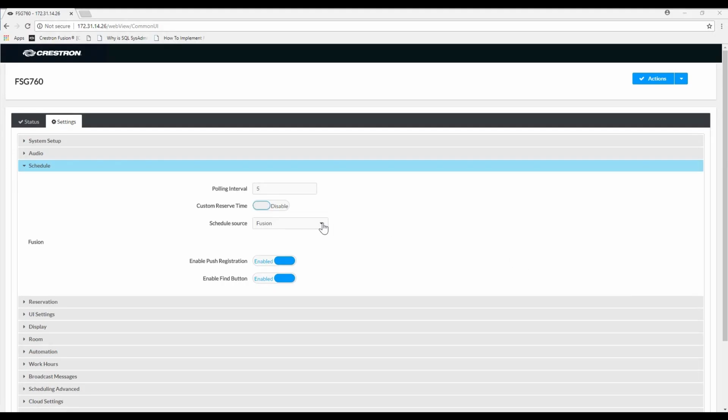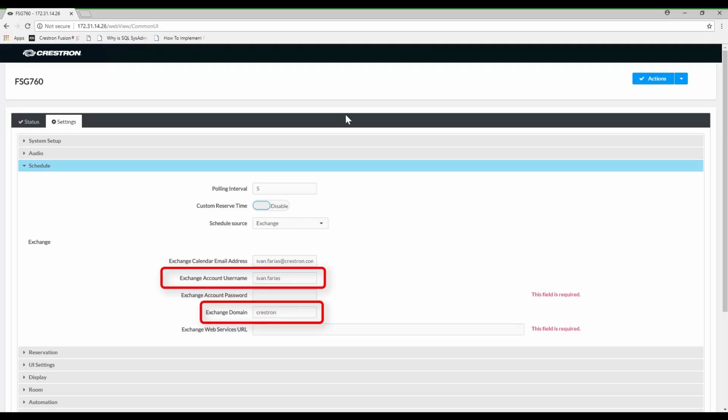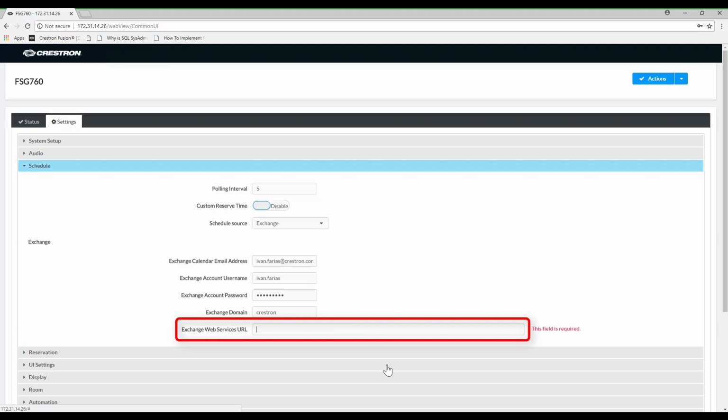To connect your touch panel to Exchange services, select Exchange from the Scheduling Type drop-down menu. Enter the email address of the calendar you wish to display on the touch panel. Then enter in the proper credentials. For the username, you can either input the full email address, or you can enter just the user, then add the domain below. Lastly, enter in your Exchange Web Services URL.